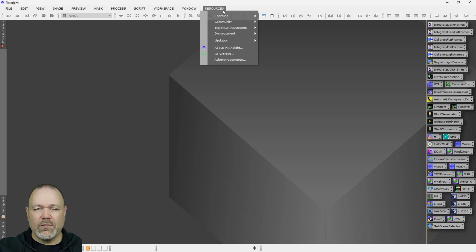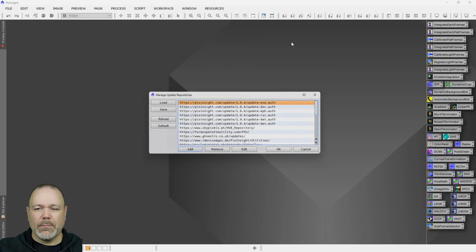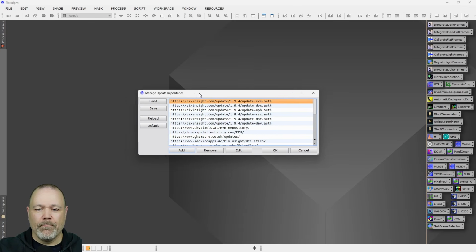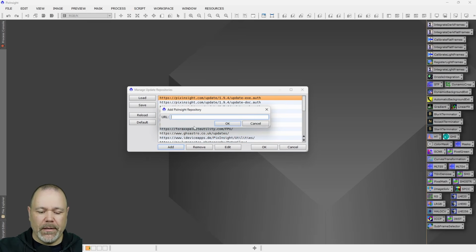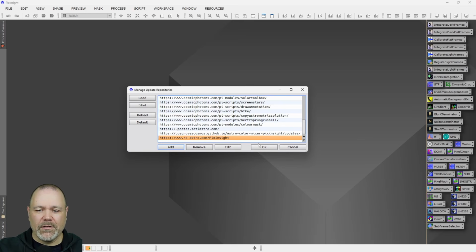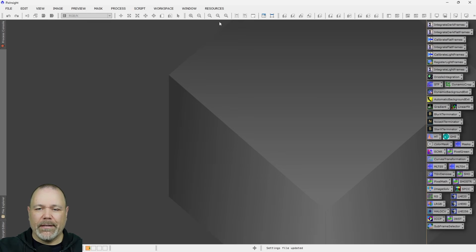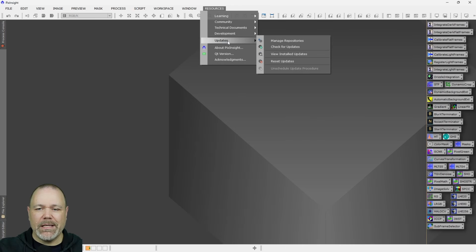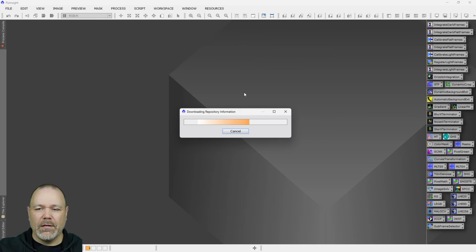Back in PixInsight, we're going into Resources, Update, Manage Repositories. I'm going to click the Add button here. Then I'm going to add the RC Astro repository, and then I will go back in and click Check for Updates and let it search through the repositories that I have in my installation.